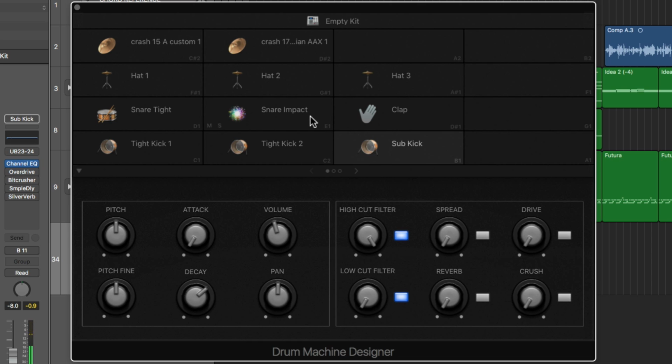With the impact snare, one thing you may consider doing is shortening the decay time, just to make it a shorter, tighter snare. So it's still got that nice, big, full, explosive tone, but it's not as long as it was before. So that's another thing you can do.